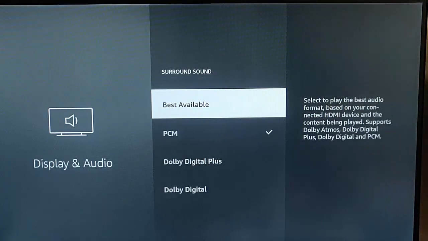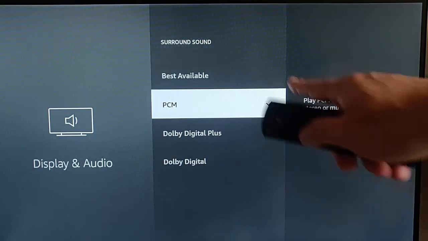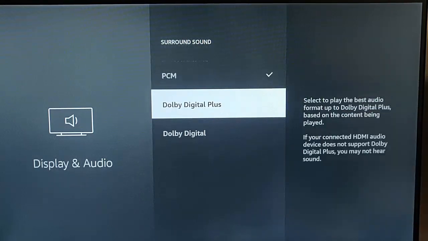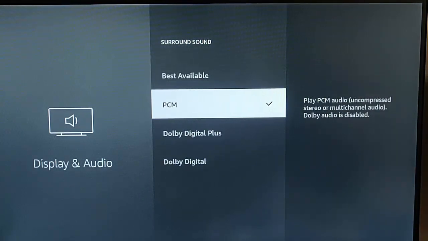The surround sound, you can select best available, but if you have problems with the sound going out of sync, try selecting either PCM, Dolby Digital Plus or Dolby Digital, or if you've got stereo there, select stereo. Sometimes the sound going out of sync might be the source, which means that you won't be able to do anything about that, but just play around with these to find out which one is best for you. Usually I think stereo or PCM are probably about the most reliable, probably not the best sounding option, but the most reliable.